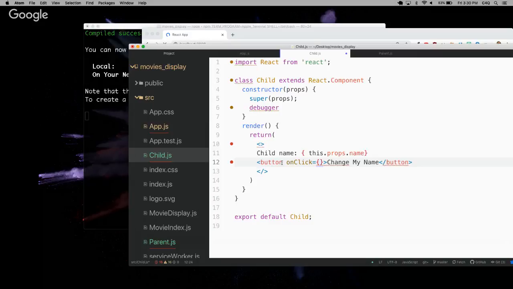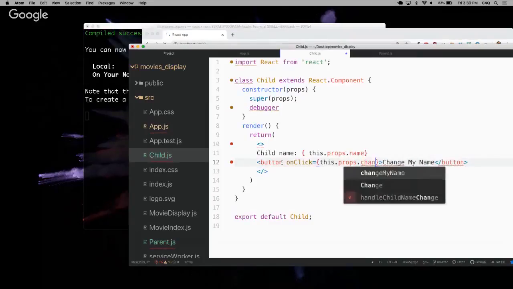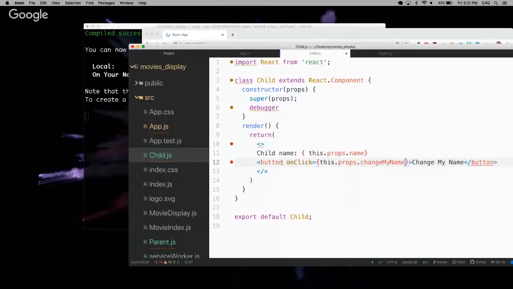Yeah. Excellent. Right? In our props, we have a function that supposedly changes the name. So let's do it. So we go this dot props dot change my name. Just like that. So when this button gets clicked, we're going to fire off this function, and this is going to update the state in parent. And since the name is coming from parent, and it's in parent state, it's going to cause a re-render, and this will be changed.